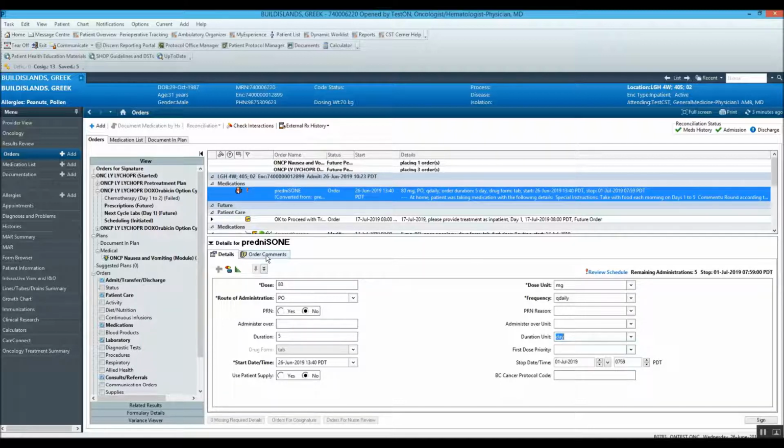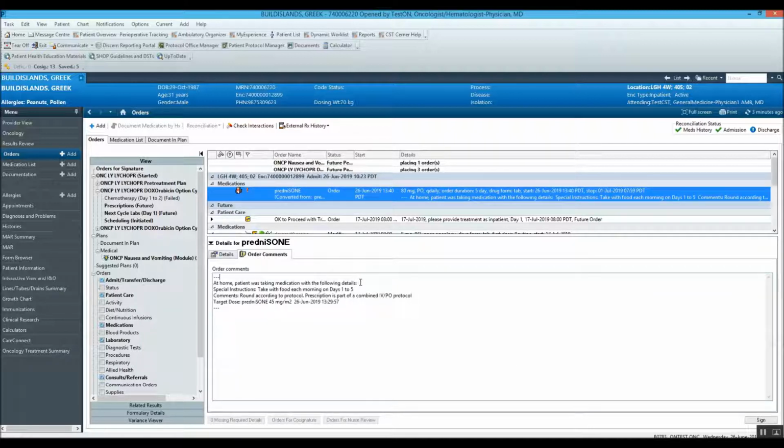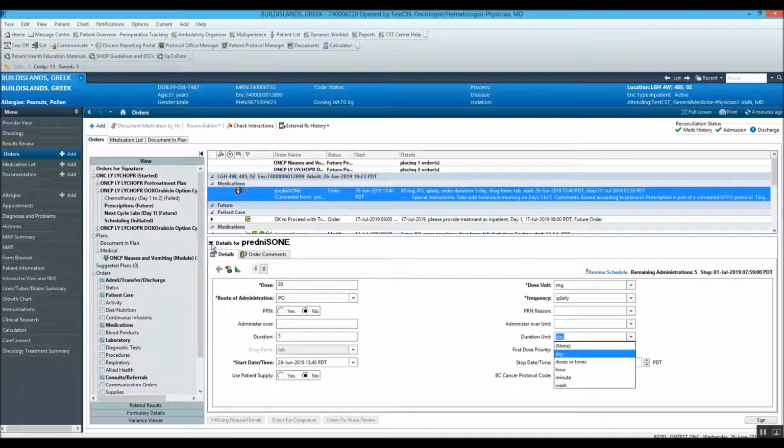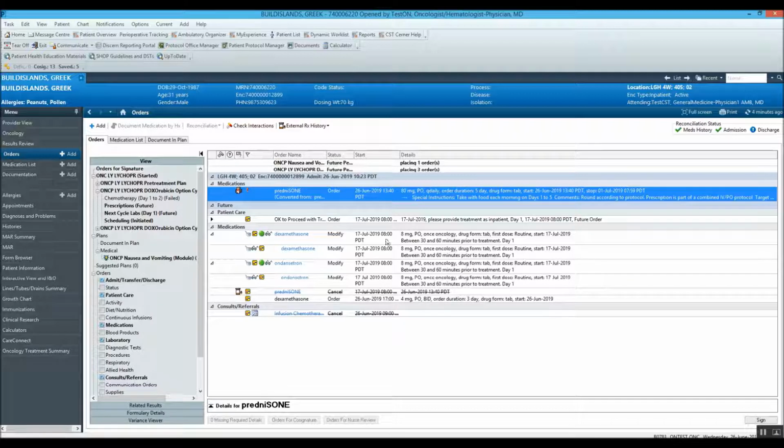For order cleanup, it is best for the provider to remove the details for the patient was taking this medication at home. However, if this step is missed, it can also be completed on the pharmacy side when dispensing the medication. When the provider is fully satisfied with the modifications they are making to the power plan, they can click Sign.